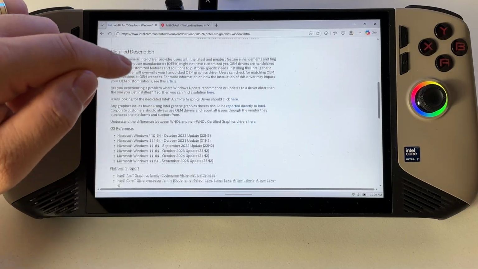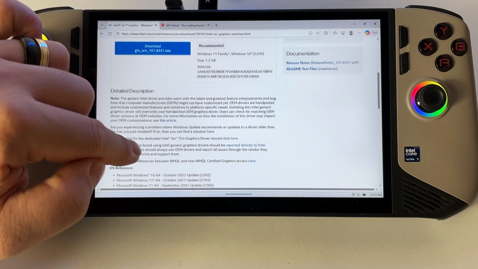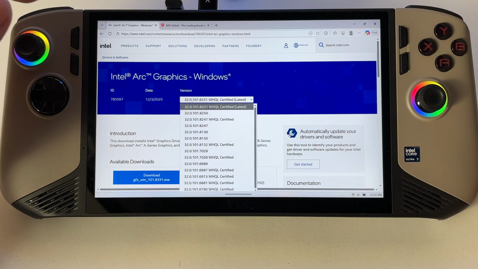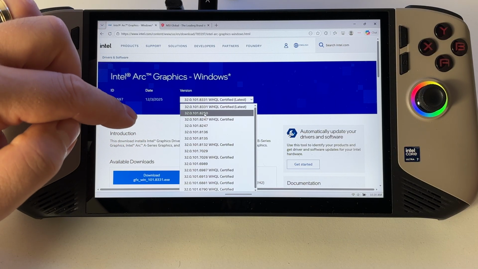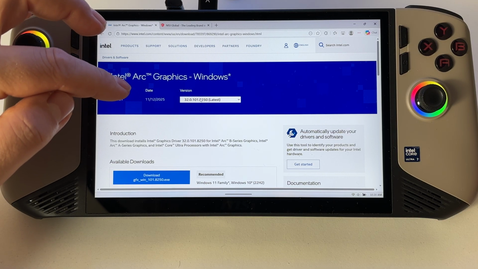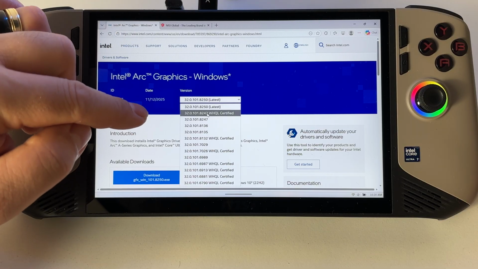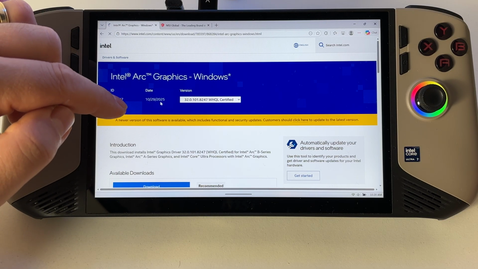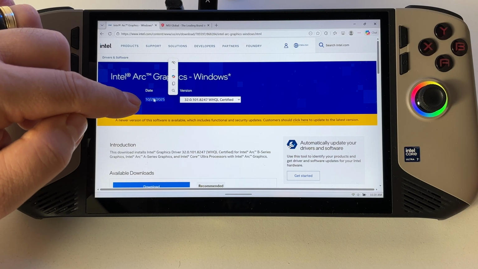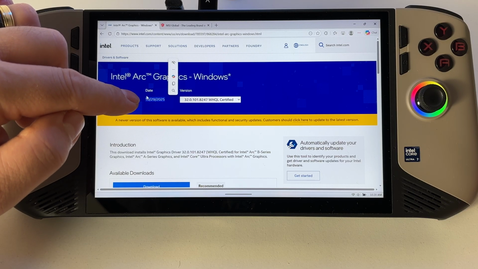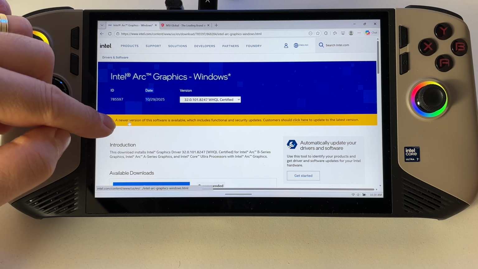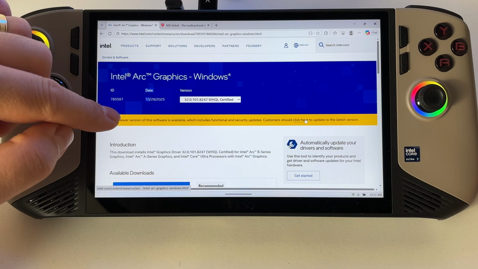You have a detailed description for the graphic card driver, but very important, click here and check the latest one. Basically, the 8250 released in December. If we press on this one, certified, released in October, as you see it here. So this is it, October, and we have a message here, a new version is available.